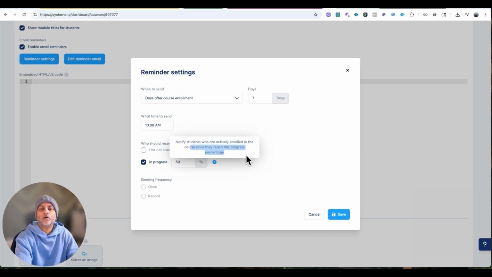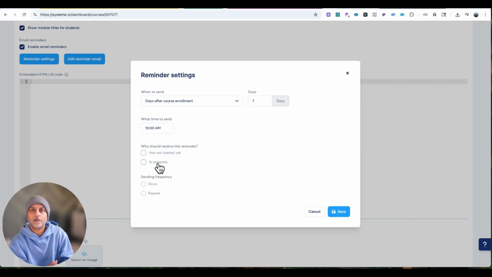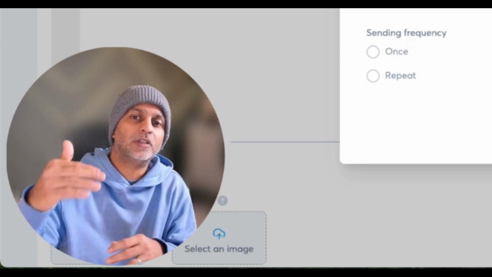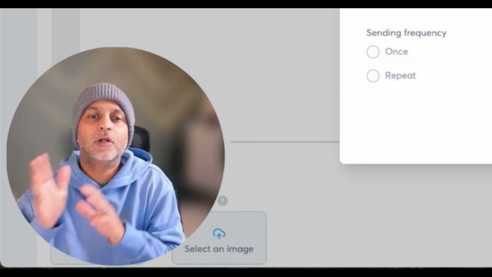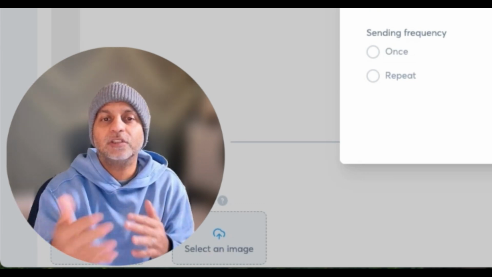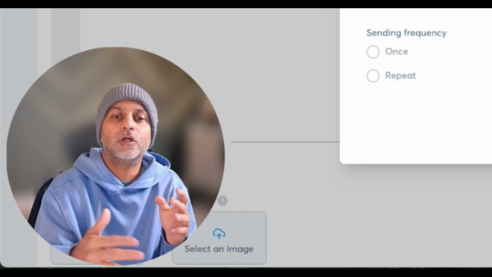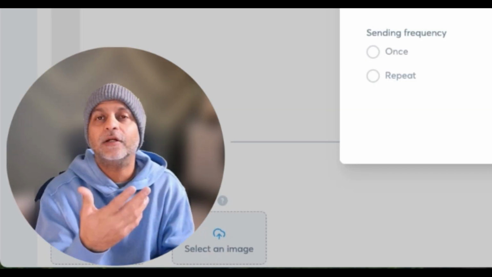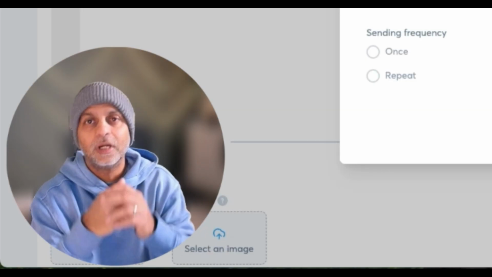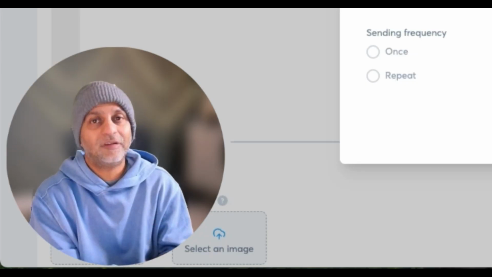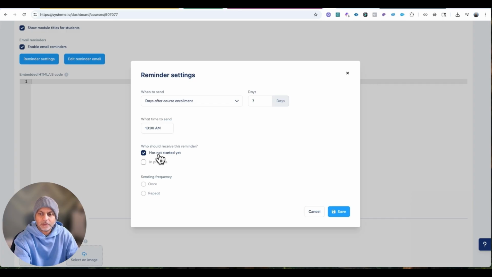So maybe I want to do it for those who have not started, because if someone reaches a specific progress percentage, I might want to send them a different email reminder. But for this one, I want to send a hey, how's it going? I see you haven't started yet. What can I do to help you? And this will increase the adoption and hopefully decrease your refund rate. And then I want to send this once and hit save.